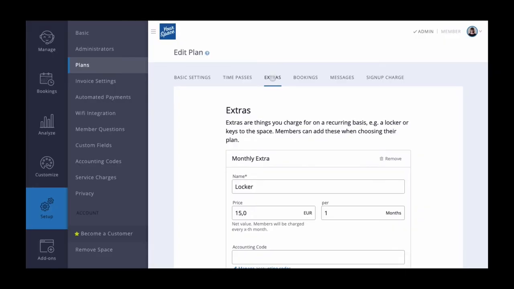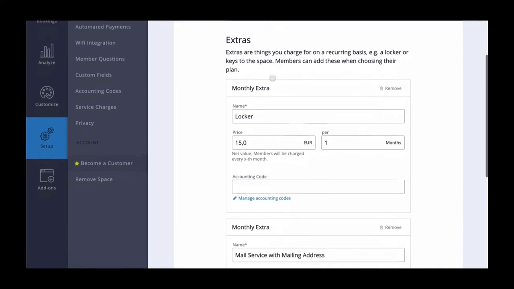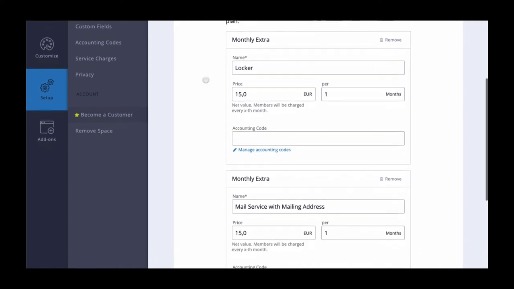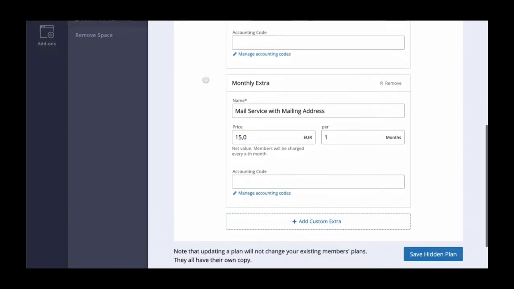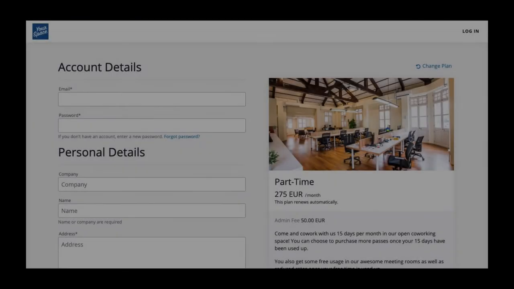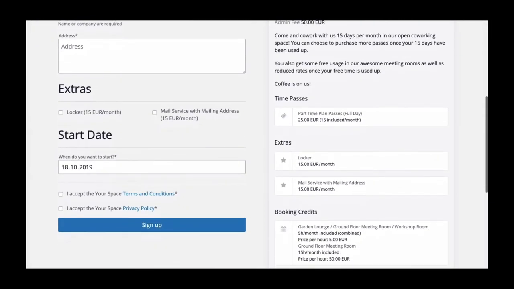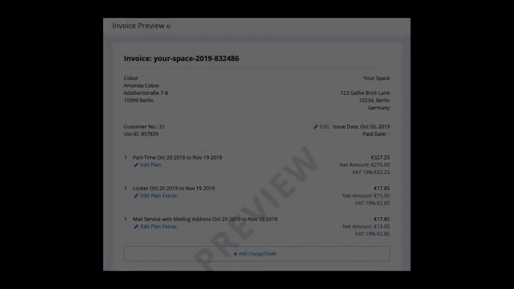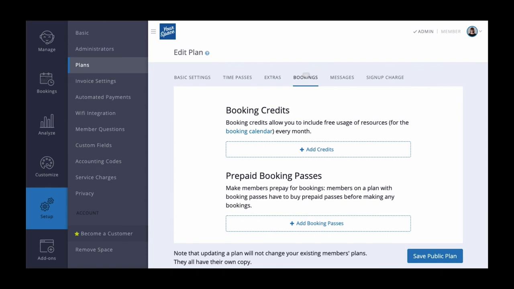Next, let's look at the Extras tab. Extras are items or services your members can book in addition to their plan. For example, a key to your space, mail service, or a locker. When you add an extra here, a checkbox will appear on your sign-up form. Extras are billed along with the fee for the membership plan and will appear on the invoice as a separate line item. Keep in mind that these are charged monthly, even if you have your membership fees charged once a year.